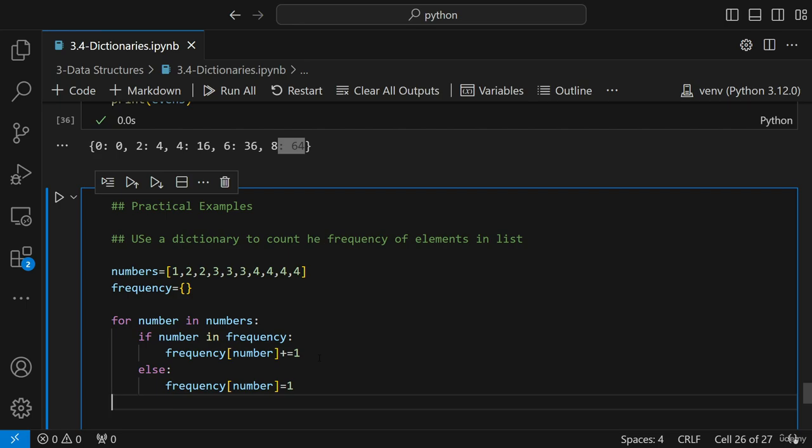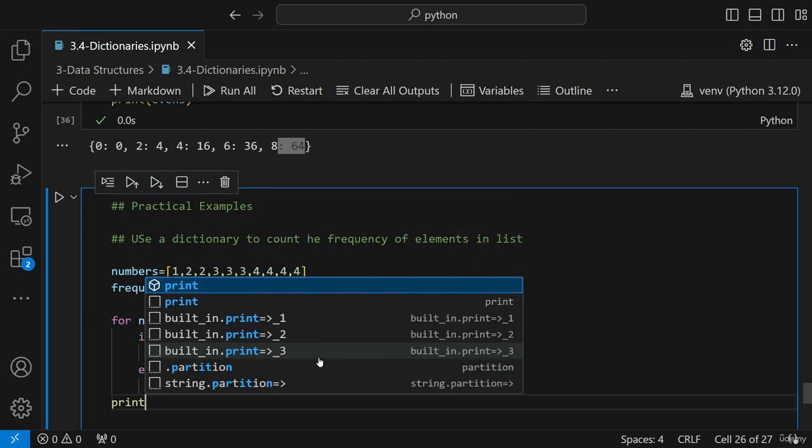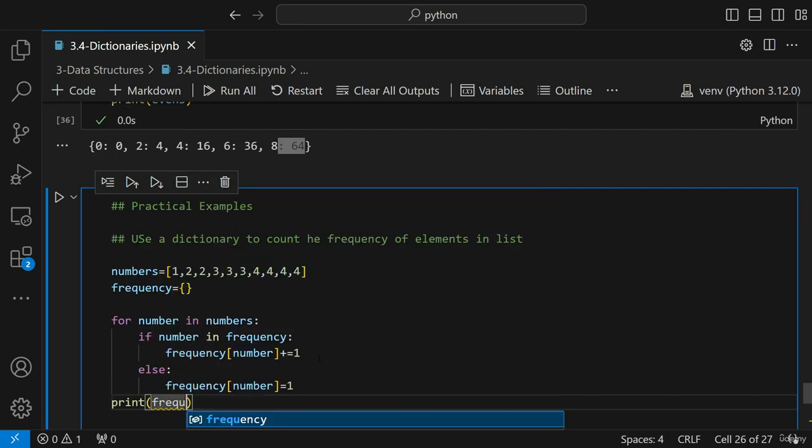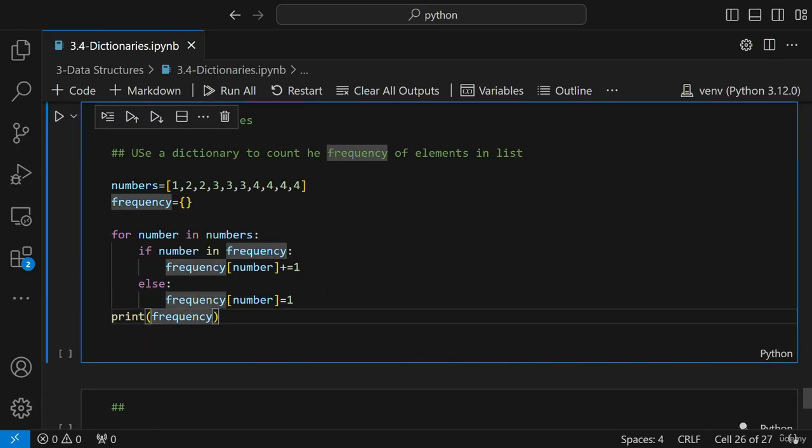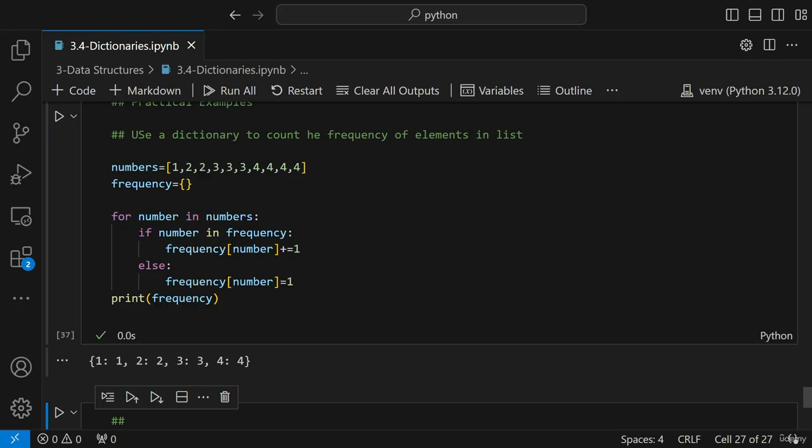Now let me go ahead and print the frequency. Here you'll be able to understand how many times 1 is present, 2 is present, and 3 is present. Just observe this code. If I execute it, you can see it is iterating numbers. If number is in the frequency, initially it is not present, so it will go over here, take this number and assign the value 1. Then it will go back to the next number.